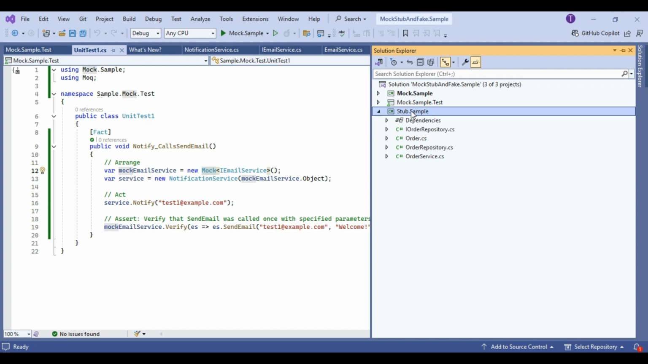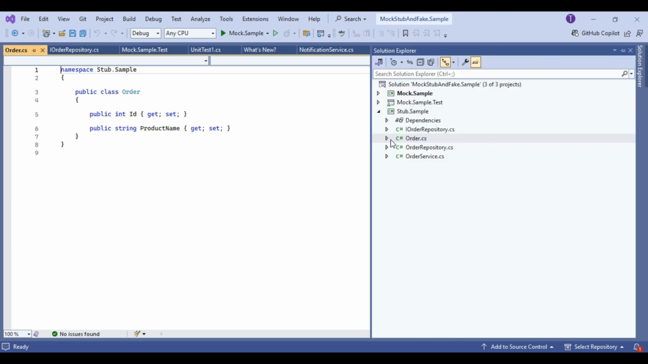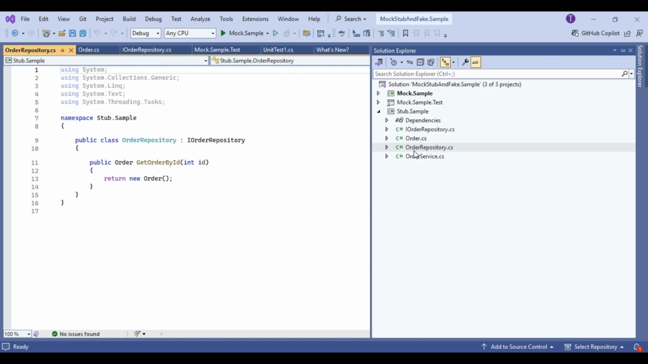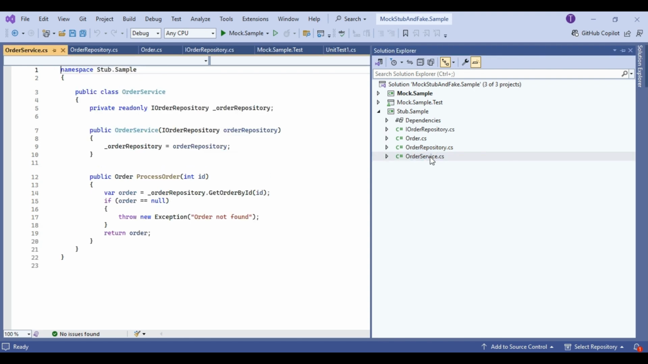Now I have added another project here called StubExample, and what I discussed earlier, I have an OrderService. Here we have a GetOrderById, and then we have an Order, which is your model or entity or DTO you can consider, which requires two attributes: an order id and a product name, right? And then you have an OrderRepository. This OrderRepository implements the IOrderRepository interface. And then we have an OrderService.